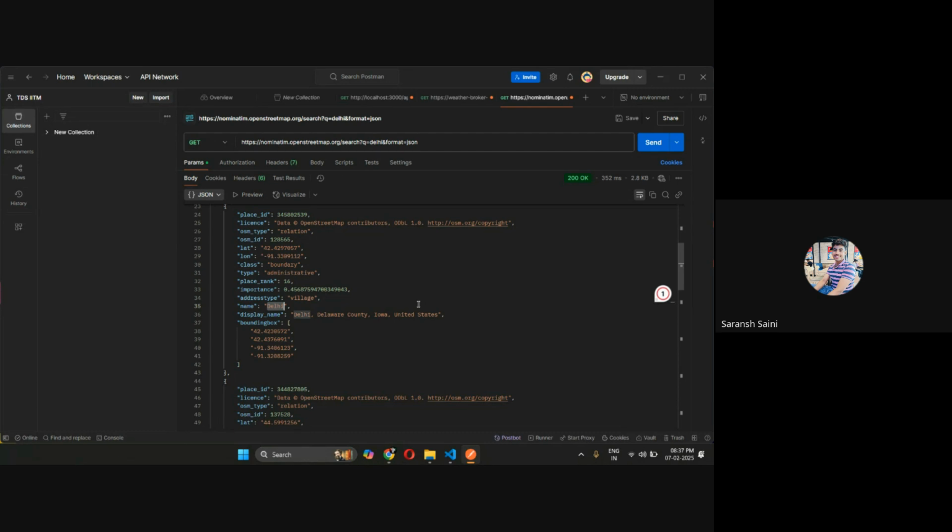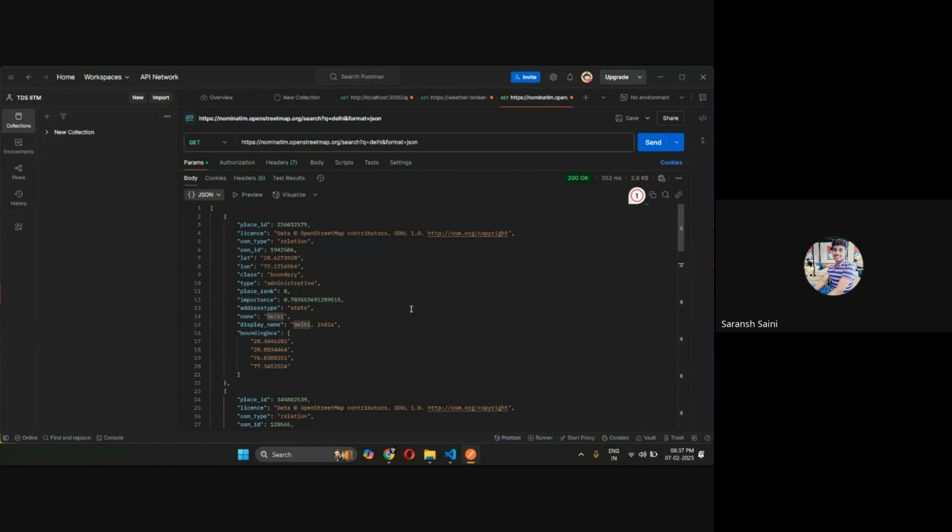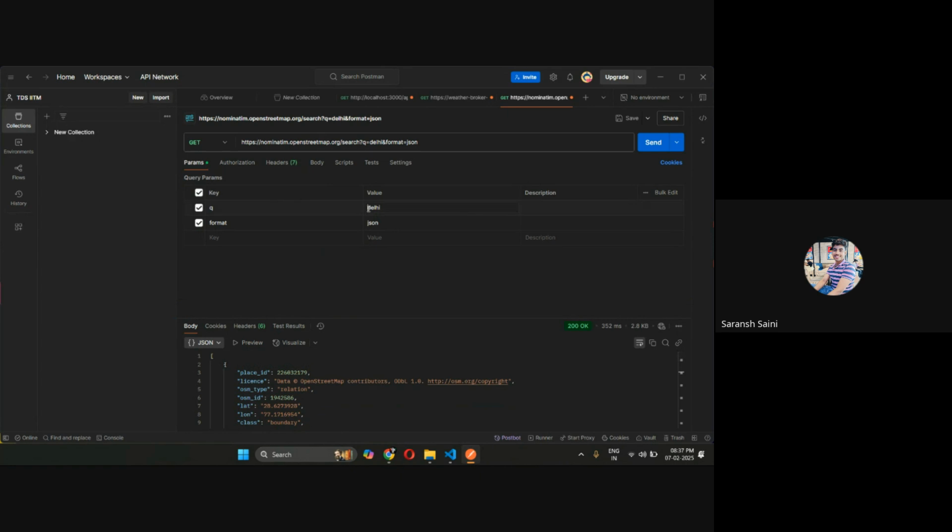Because in Nominatim, you can actually search for not only a city, but for a restaurant as well, if I'm not wrong. It will return you the information about the restaurant. Perhaps it won't return the location of your nearby momos wala, because that has not been documented in its database. So let's say I want to search for McDonald's. Let's search for Delhi and McDonald's.